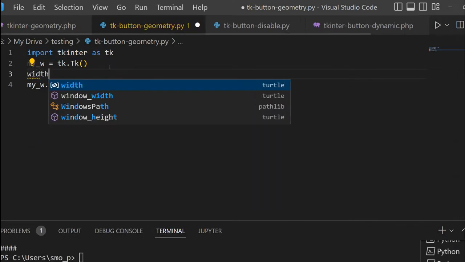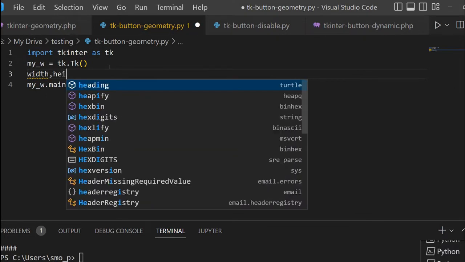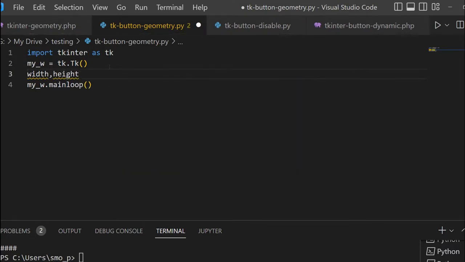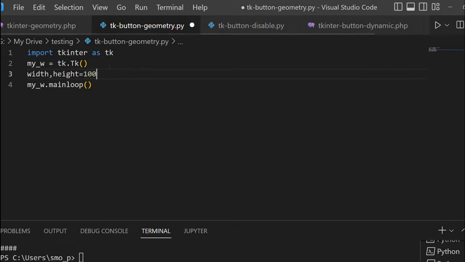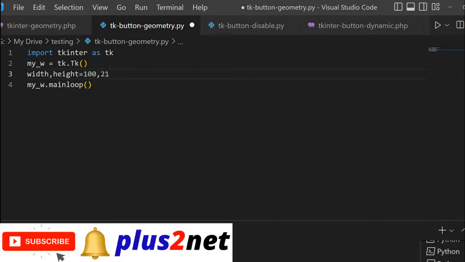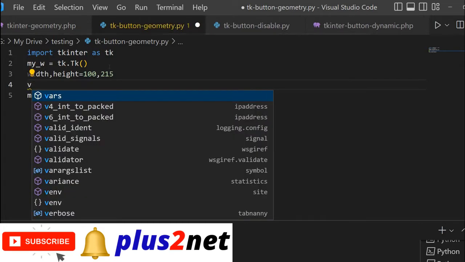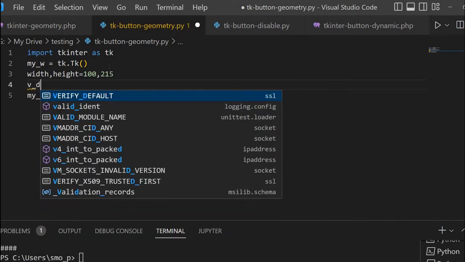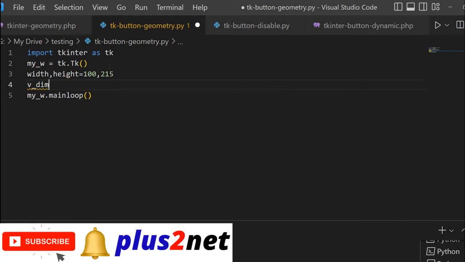So let's say width, comma, height. Two variables we are setting, width and height, equal to, let's say, 100 and 215. Whatever. These are the two variables. Now these variables we'll use to create our geometry or dimensions. Now this takes a string. So for that we'll create our dimension here.